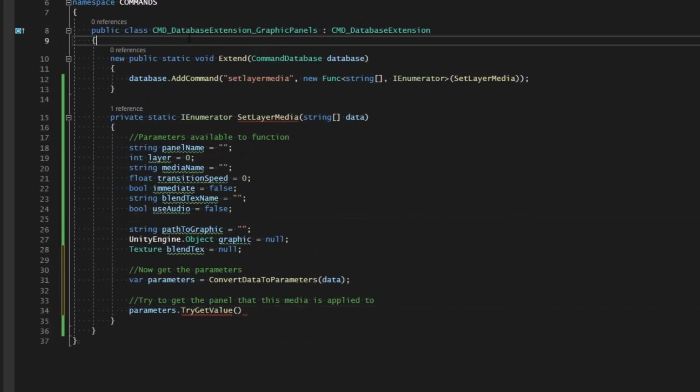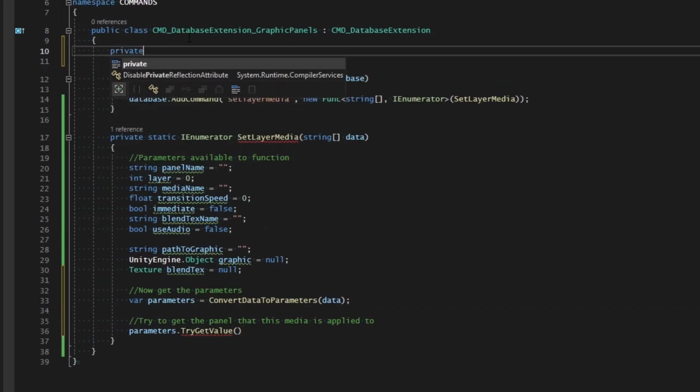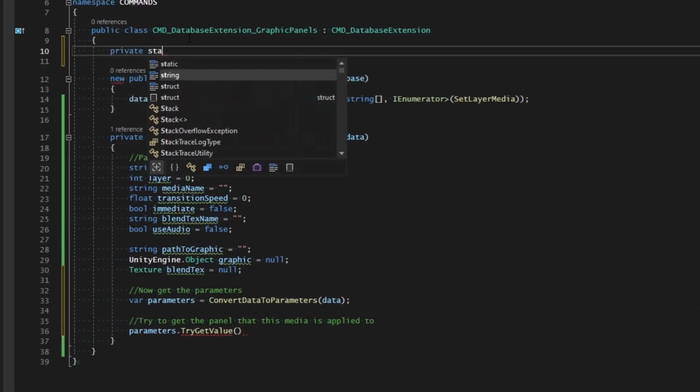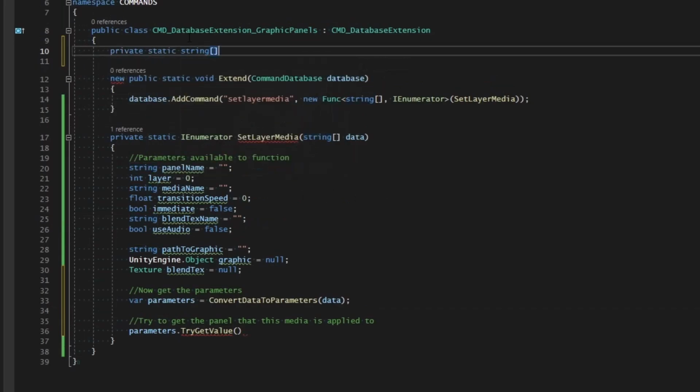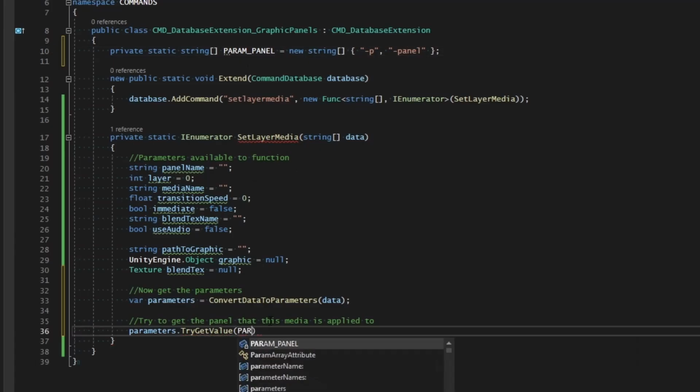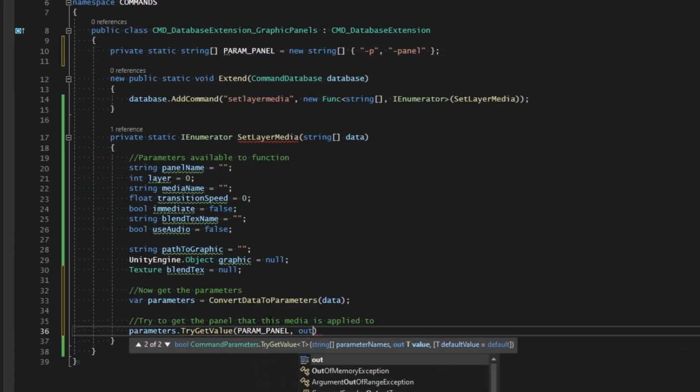So let's come up to the top real quick and make a private static string array called param panel. And this will equal a new string array with just 2 items in it, like we normally do. It'll be -p or -panel. And so we'll try to get the value of param panel and cast it out to the panel name.